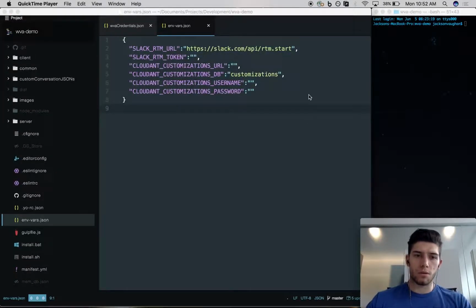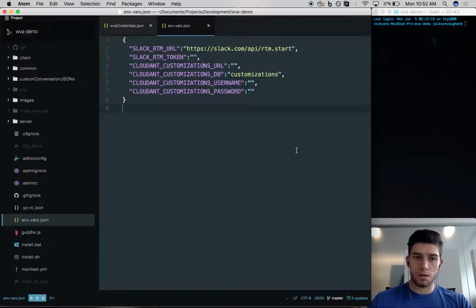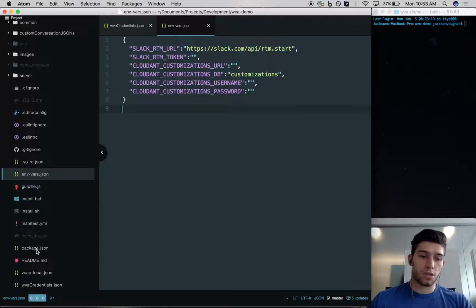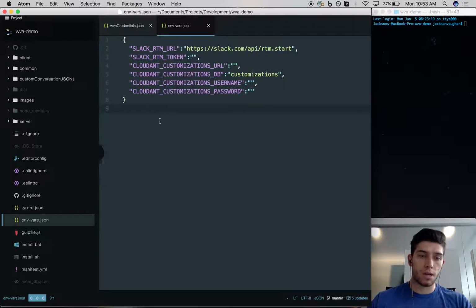Now once you have all the credentials for Slack, Cloudant, WVA, and you've hooked up any custom dialog flows from Conversation service to WVA, you're good to go for running this app locally. Now you do need to first install packages. Now there are packages, node packages on the server side as well as on the client side.